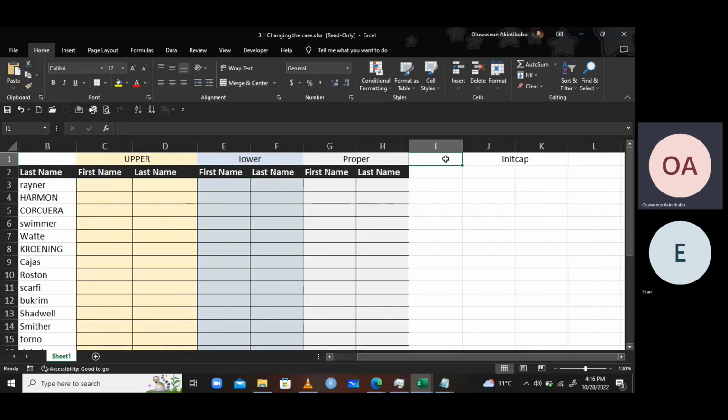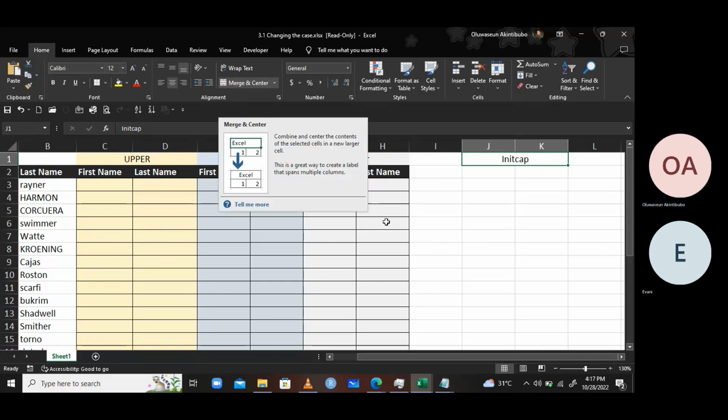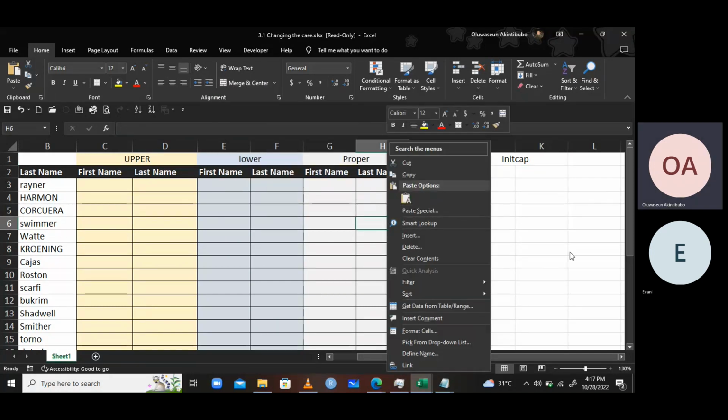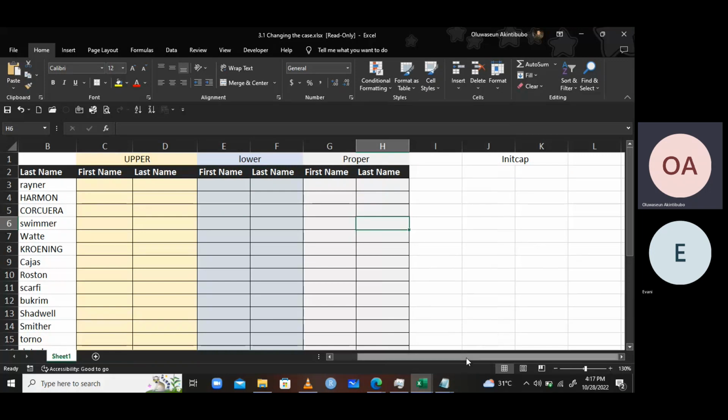Do you understand? Look at it. I1, J1, L1. So K1 is gone, right? Because the value extends into K1. So we use merge and center to do that. Do you understand that now?